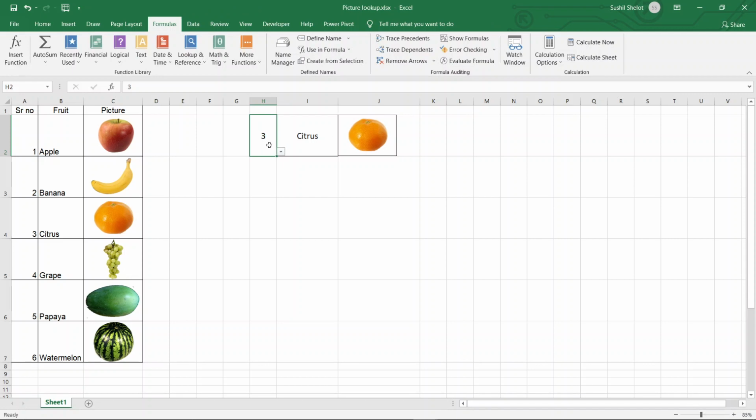Well, let me check if it works for all the other fruits. So if I go over here and say number 2, there it is, banana, and the image of the banana appears here. Number 6, watermelon, and there is the image of watermelon. So friends, this is how I have explained in this video how one can use the VLOOKUP to return the image corresponding to the lookup requirements.